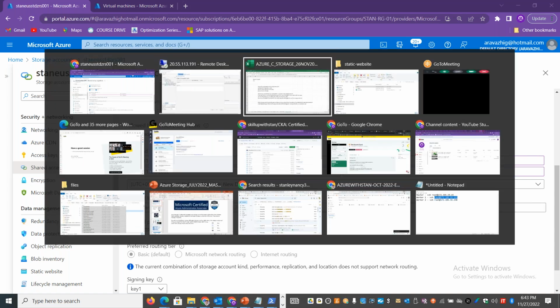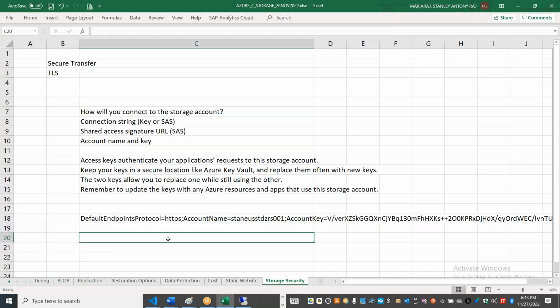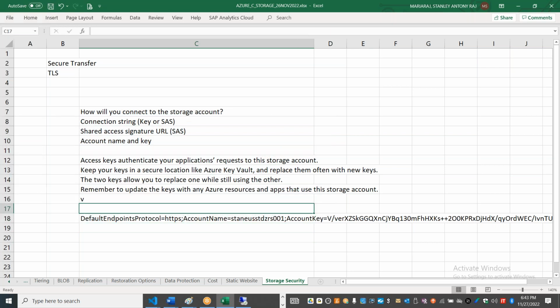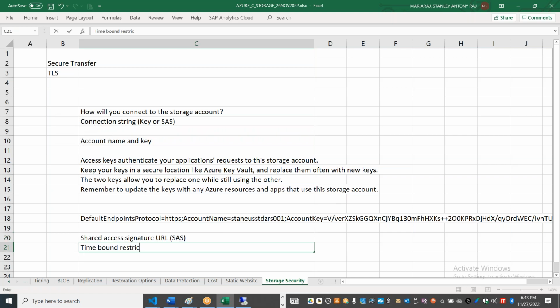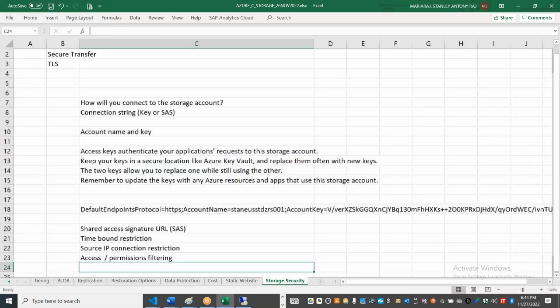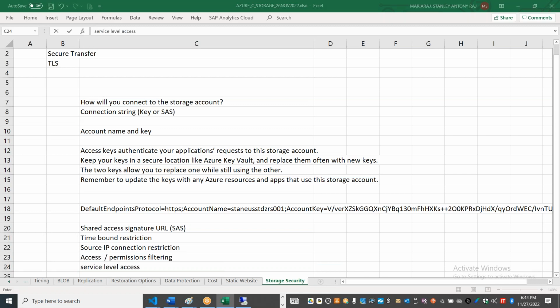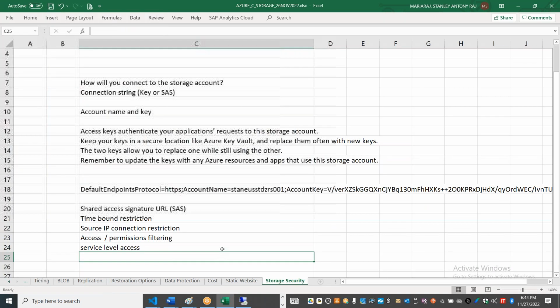So this level of option is not available in the access key. The access key is very straightforward. It is a kind of password, and if someone has this password they can connect. But the shared access signature is the most recommended method, which you have to recommend in an organization for multiple reasons. The primary reason is that it has time-bound restriction, and it has source IP restriction from where we can access, and you also have the access permissions filtering option. At what level, blob level, or what service level access, you can also restrict that. And you also have the option for protocols, HTTP and HTTPS. You can have secure and unsecure options. So protocol HTTP and HTTPS both.